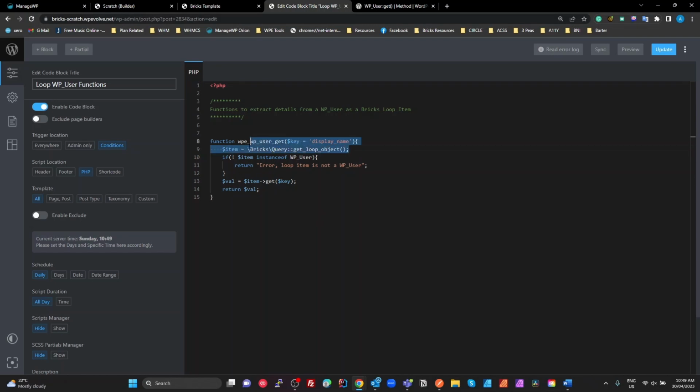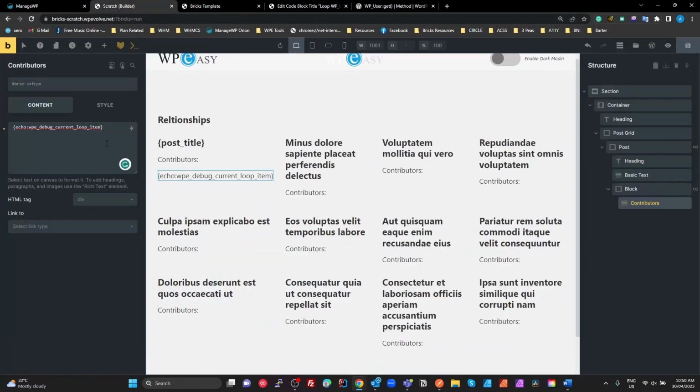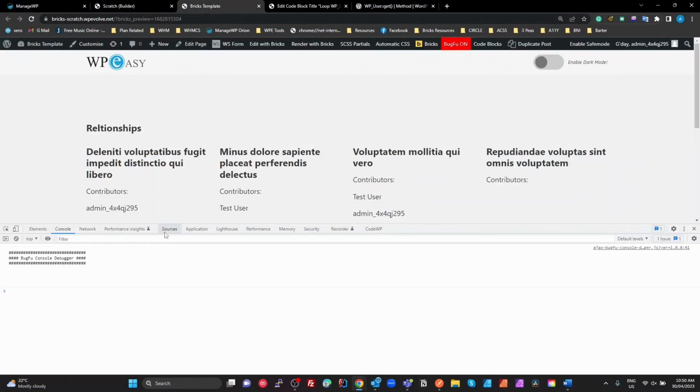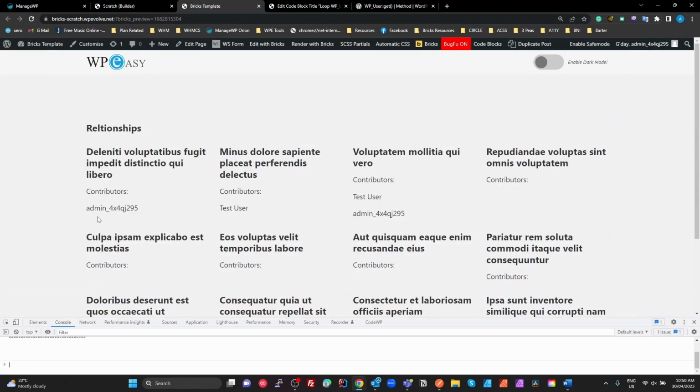First thing I'm going to do is get my current bricks loop object. Okay. If it's not a WP user, then I'm going to return an error to say you've used this in the wrong place. All right. If it is a WP user, we're going to get that WP user item and we're going to call the get function to get that display name in this case. And then we're going to return that. So if I now copy this name here, come back to my editor, and I put my function in there for WP user get, hit enter, we'll hit save, go back to my front end. I now have admin, test user, test user and admin.